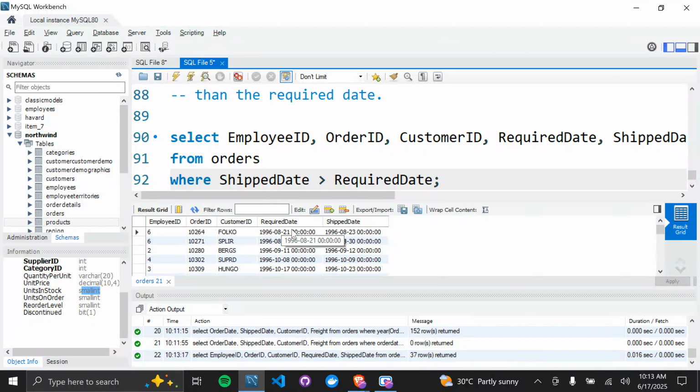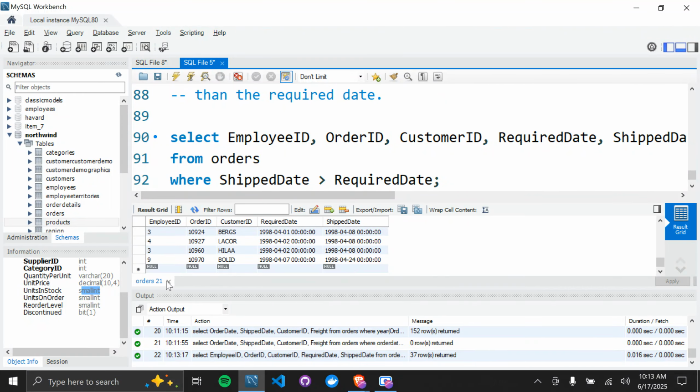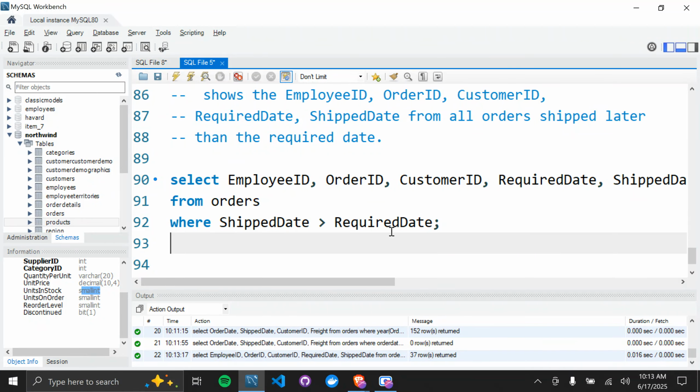So this one was required on 21 August, it was shipped 23, it was 2 days late. 29 August, 30, 1 day late. Like that. So all of these orders are sent late.